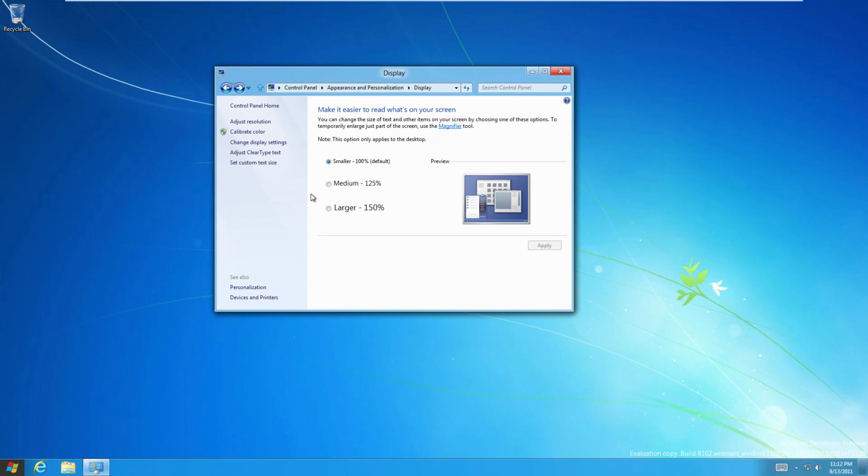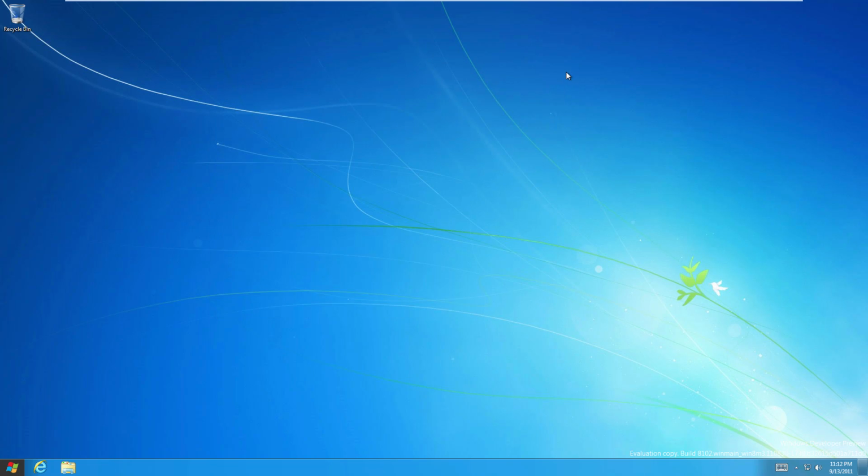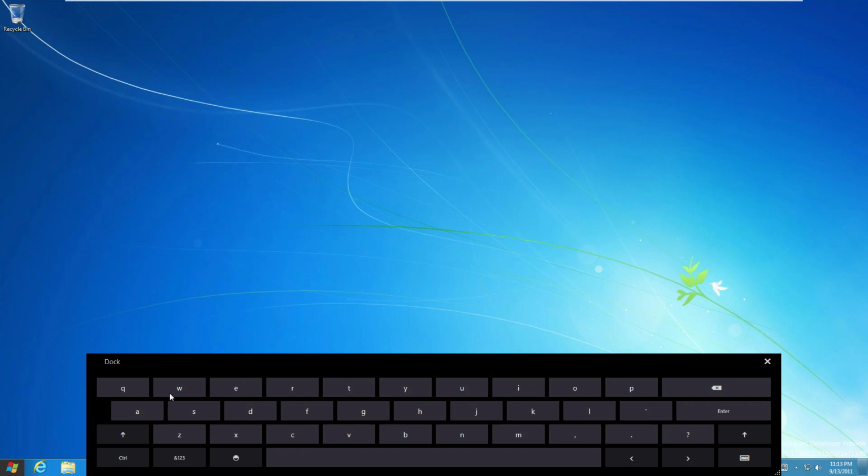But yeah, this is the Windows 8 developer preview. This is just the Windows desktop. We can actually go down here and bring up what is called the dock here, I guess.